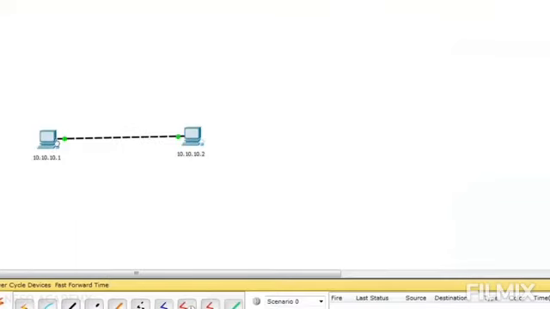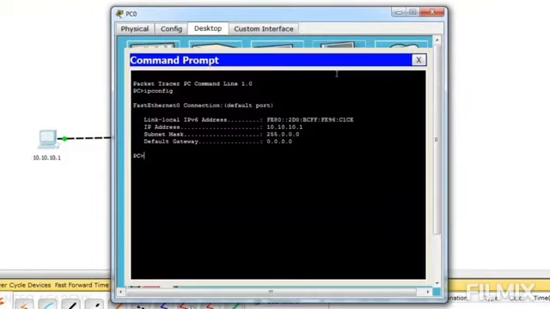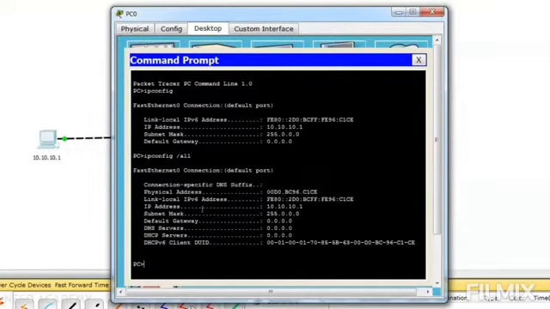Now we will see how to see the physical address. Go to this PC, the desktop, this command prompt, and give ipconfig /all and see what the physical address of this computer is. It is 00D0BC96C1CE, and this is the MAC address. We know physical addresses are MAC addresses.